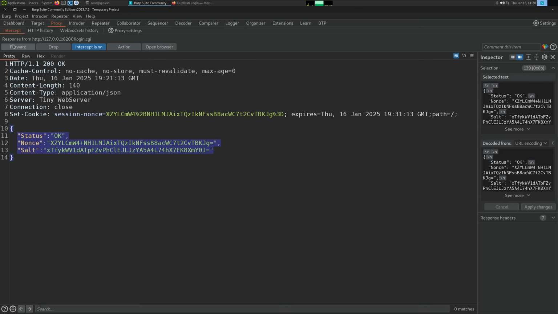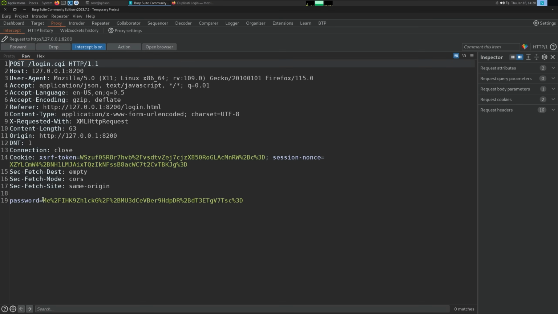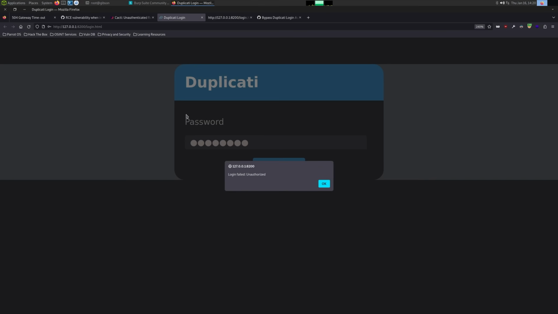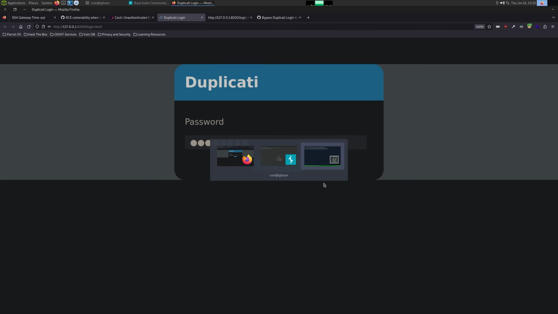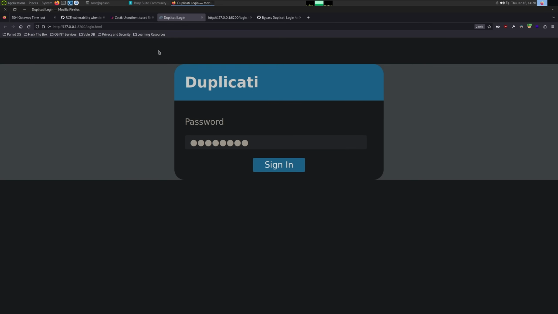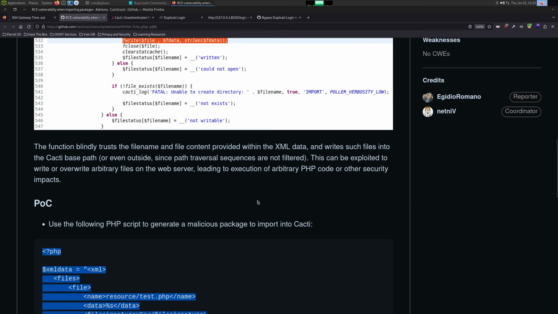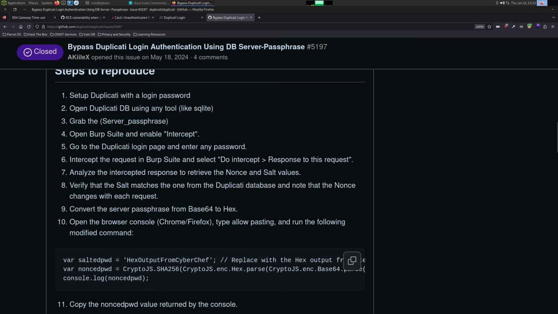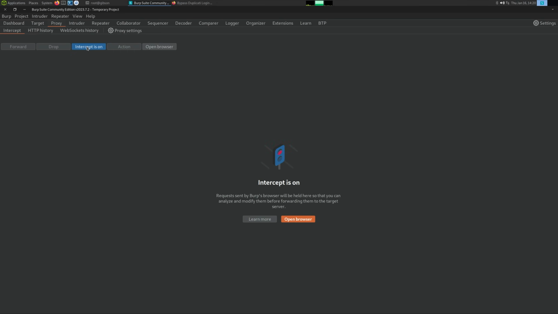So we got the nonce, the salt. Then we send an encrypted form of the password, right? And I guess if it passes that, then it just magically works. So we have all the secrets, so we can pass that crypto check. And that's what this blog post is saying. Where is it? This one right here. So we got it. Grab the server passphrase. We're going to open up Burp Suite, go to duplicati login, enter any password, intercept, and we want to analyze nonce and salt. So let's do this again. So I'm going to turn intercept on.